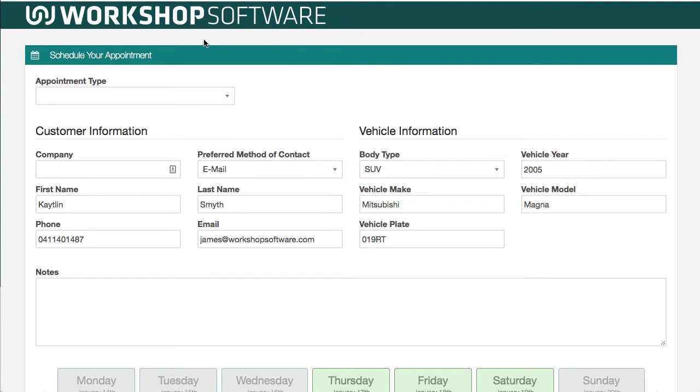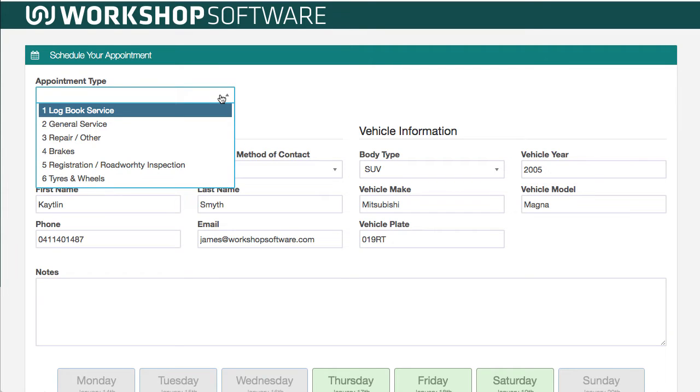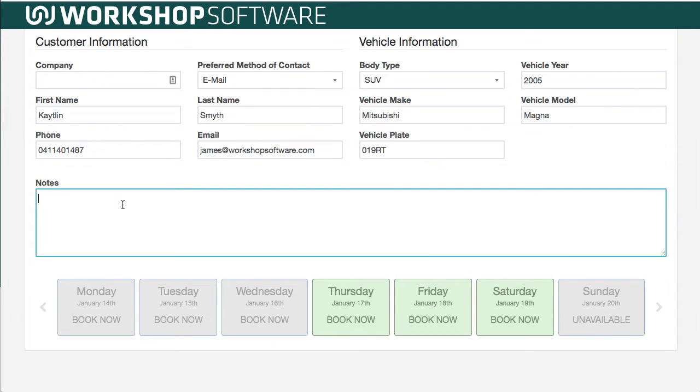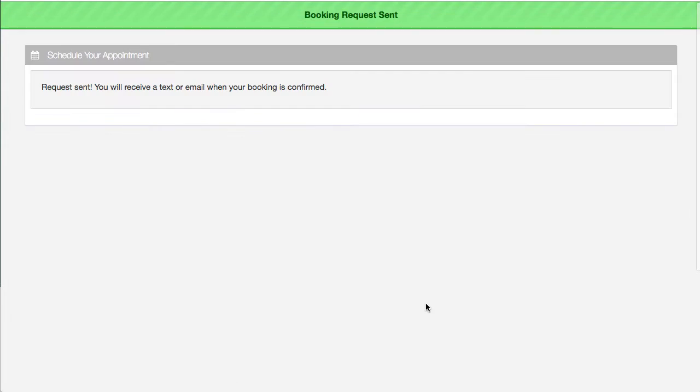The information up the top here will have your logo. These colors can all be set to whatever color you want, and you can set up all these appointment types as your own. So all the customer does is go, okay, I want a logbook service. I might want to write some notes. I'm going to book it in for Friday, and away I go.